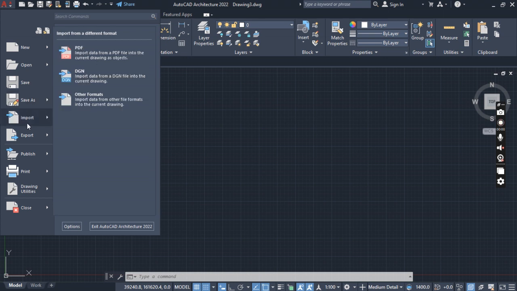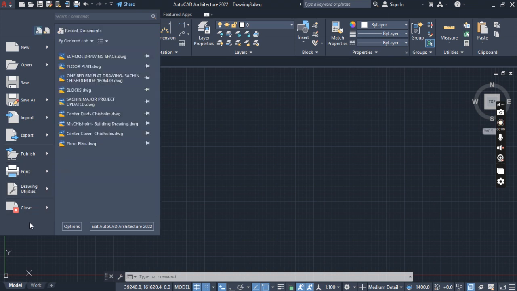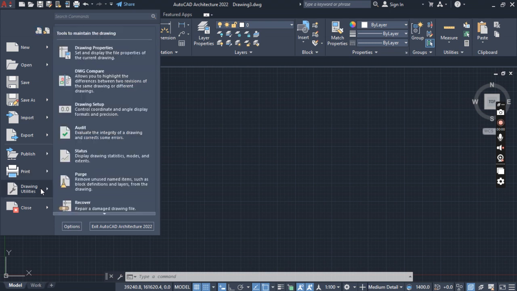Import is when you want to bring something from another location into AutoCAD, or bring another file into AutoCAD. Export is when you want to send out whatever you have drawn. Print is pretty much self-explanatory. In another video, when we start drawing, we'll explore the Publish and the Print options.